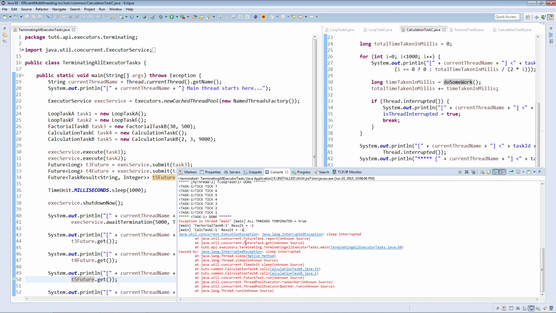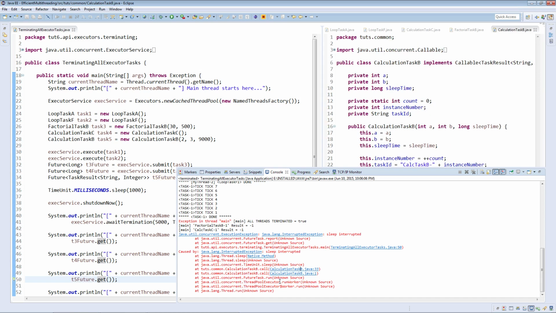The cause of this execution exception is shown to be an interrupted exception in the stack trace below it, and this interrupted exception has occurred in calculation task B at line number 33. So this is thrown when the sleep is interrupted. So this is where that interrupted exception ended, when calculation task B was interrupted and it terminated abruptly without showing anything in the output. The executor service was internally storing this exception somewhere, and when we try to retrieve the result, this exception is wrapped in an execution exception and thrown again.